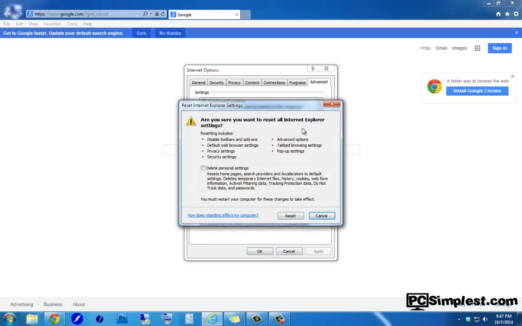We should get this box, and it's going to say, are you sure you want to reset all your Internet Explorer settings? It's going to do a lot of different things. You can read some of the options here: disable toolbars and add-ons, default web browser settings, etc. I also typically like to delete personal settings. It's going to reset home pages, search providers, delete temporary internet files, histories, cookies, stuff like that.